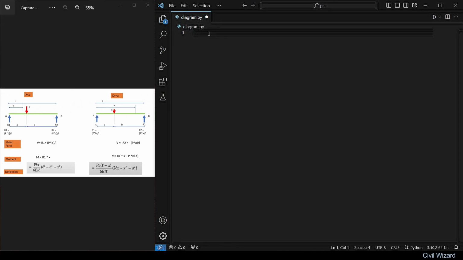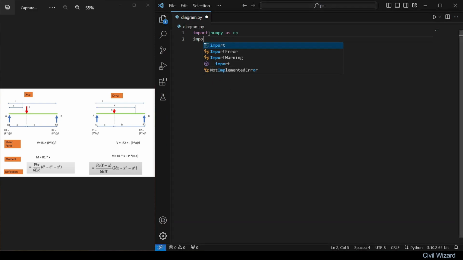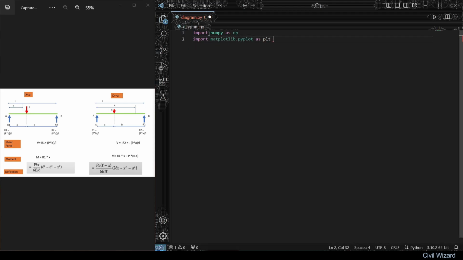Now let's dive into the main part. As I have told you earlier, we have to deal with two different libraries. One is NumPy and the other is Matplotlib. So to import these libraries, we have to type import numpy as np, import matplotlib.pyplot as plt. So after importing these two libraries, now we have to take input. We have to deal with input parameters. So what are our inputs?